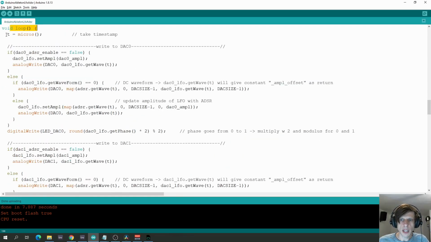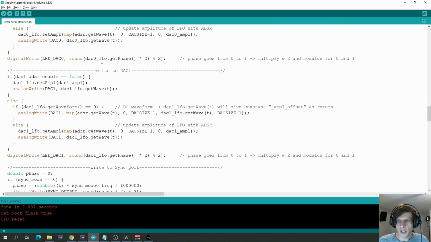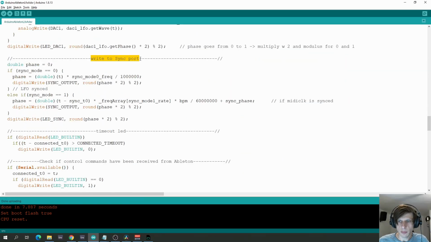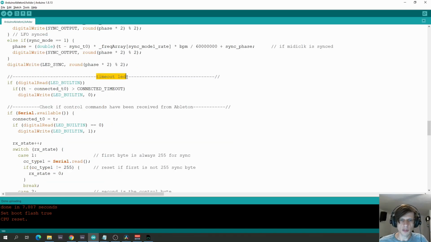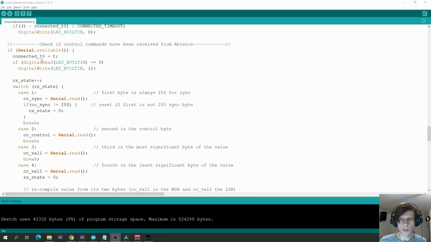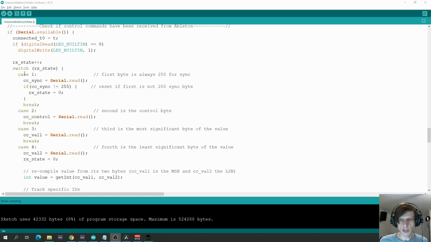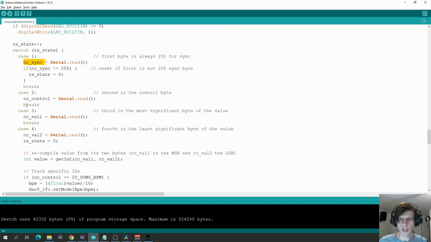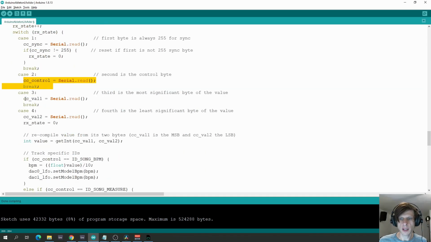Now, in the loop, we take the current time. We then update DAC 0, we update DAC 1, then we update the sync port. This is a small update for the LED that identifies the serial port. And then here, the bulk of it really is where we are handling the serial commands from Ableton. So we receive the serial commands here, first the synchronization byte, then the control byte, and then the value byte in 2 pieces. So once we receive the second piece, we need to put them together again.